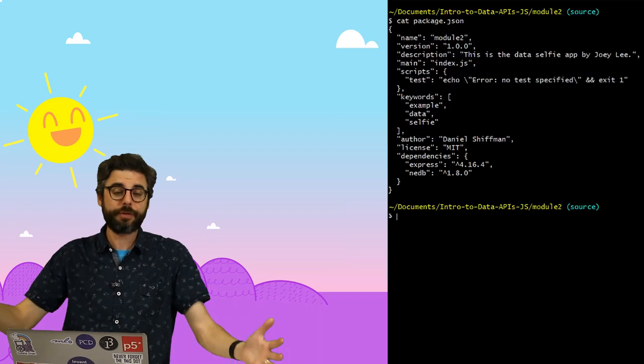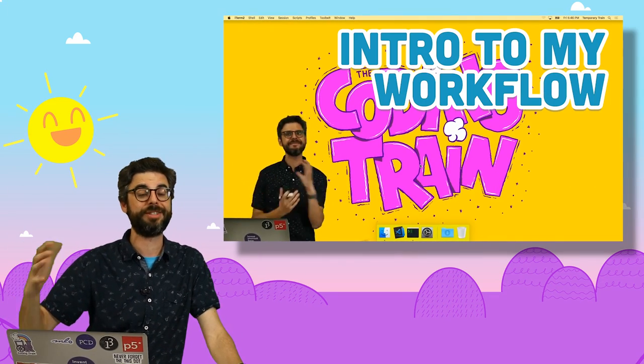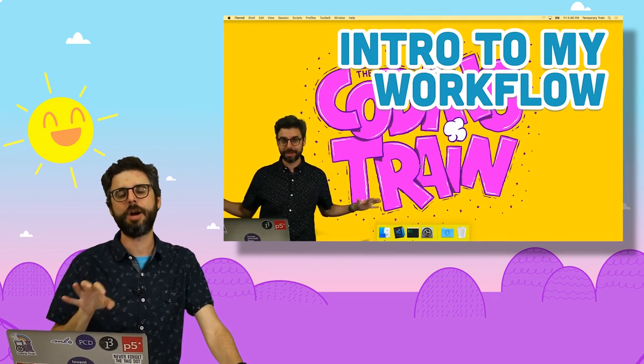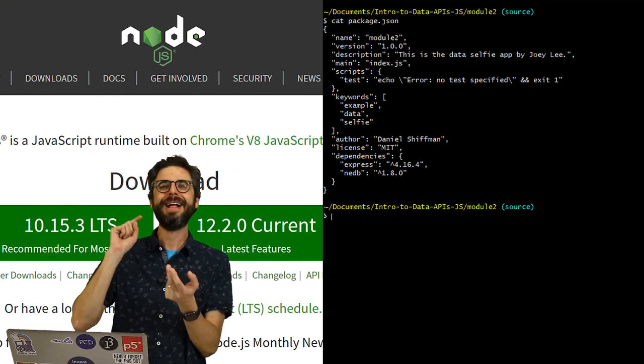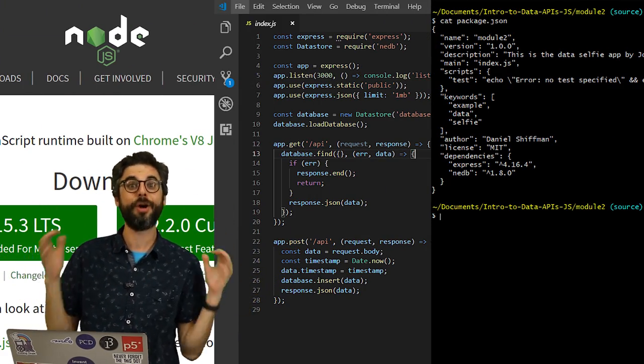I actually have a whole workflow series where I go through all these bits and pieces of everything you need to have your environment set up to follow along with what I'm doing. So you can also just go and find that series, watch that, and come back here. But all you need is to download Node, you need some kind of shell command prompt thing, and you need a code editor. If you've got that, you're ready to go.